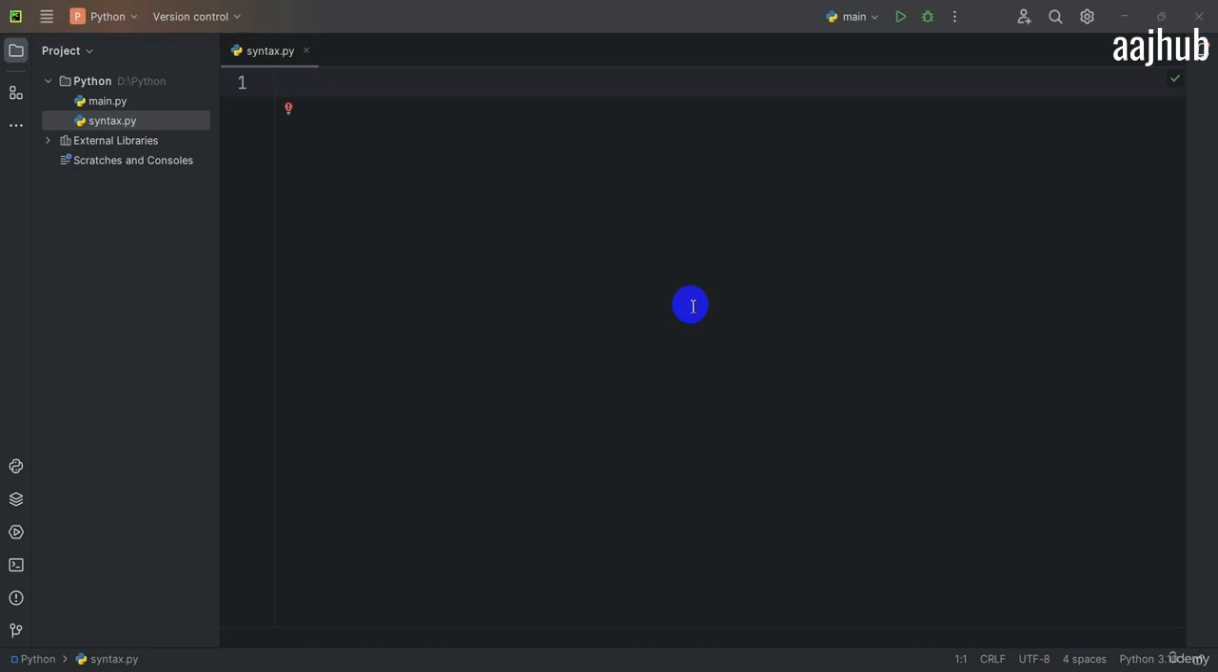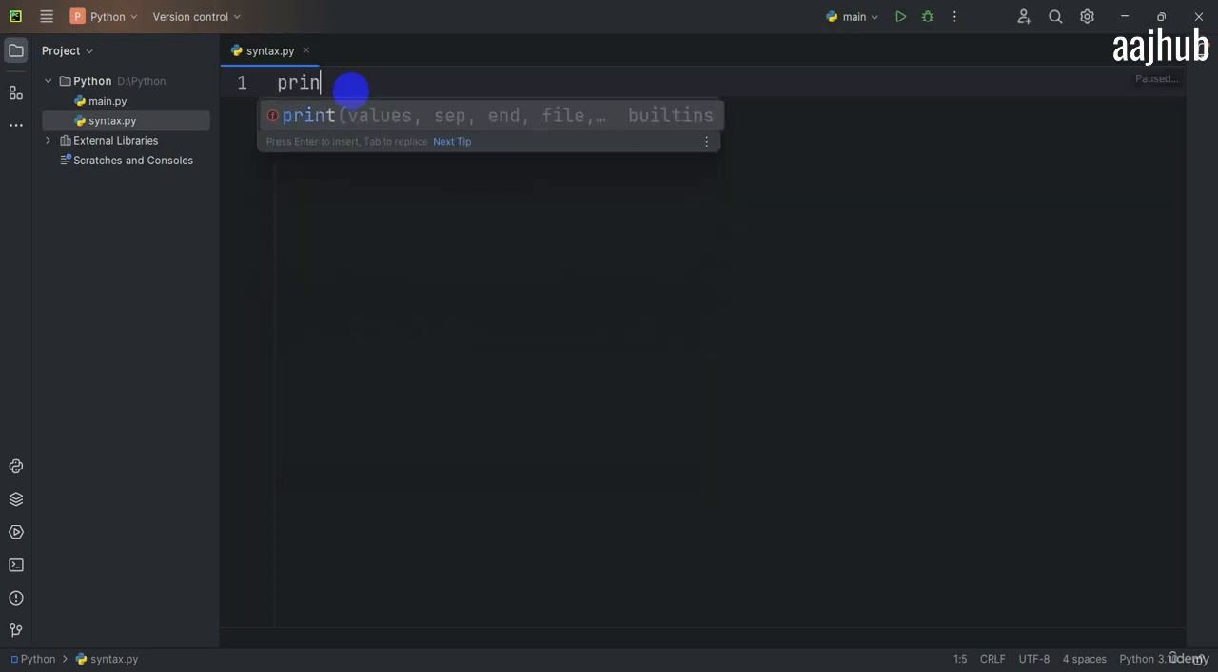First, the print statement. Our journey begins with the simplest yet crucial statement in Python. Print is our way of communicating with the Python interpreter.